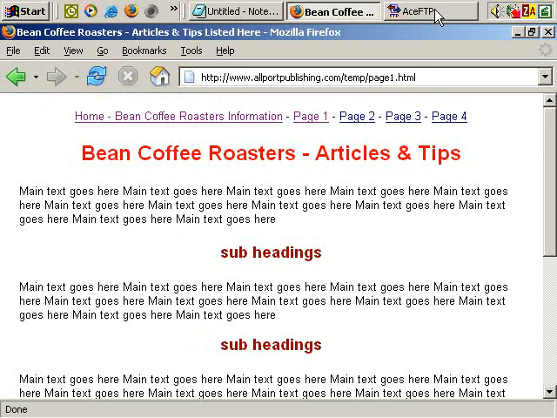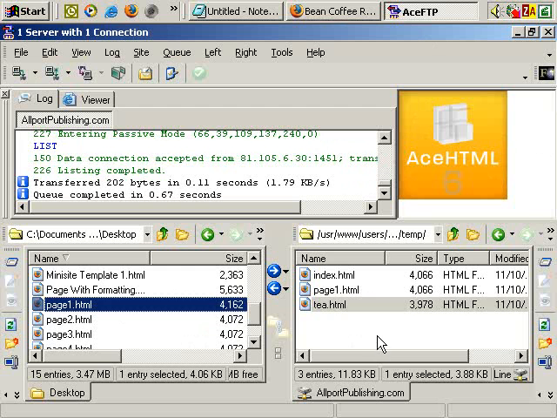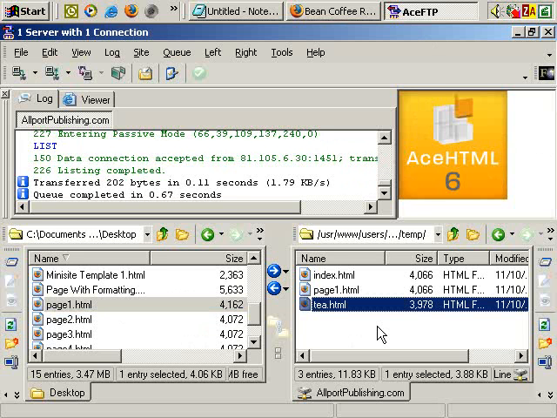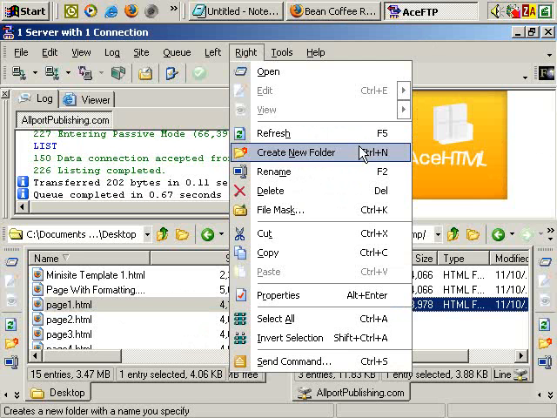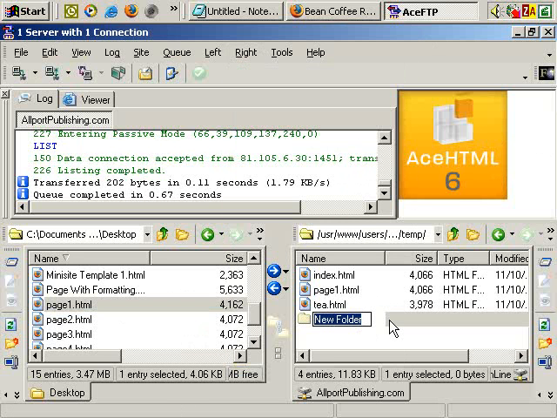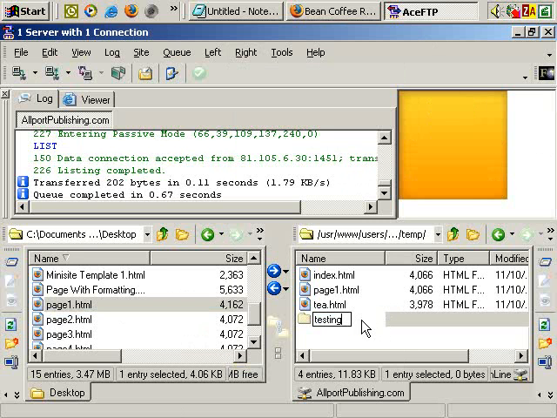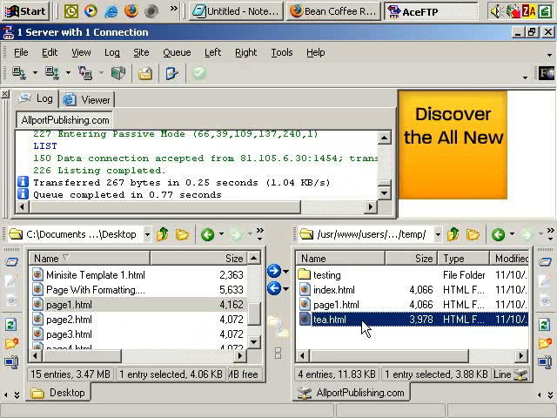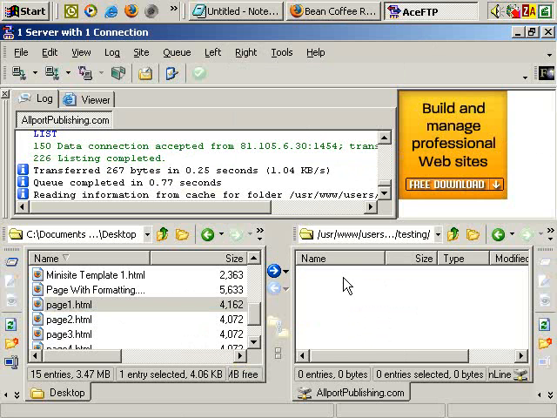And actually, I'm going to demonstrate one final point here of FTP. I'm going to create a folder. So write, create new folder. And there's our folder. Let's call it testing and press return. There's our testing folder. And of course, if we double-click it, we'll see that it's empty.